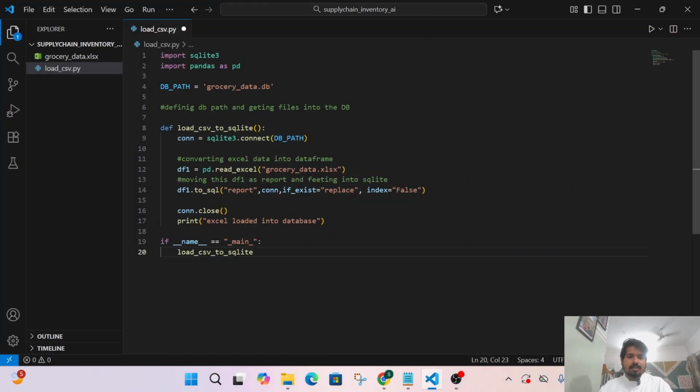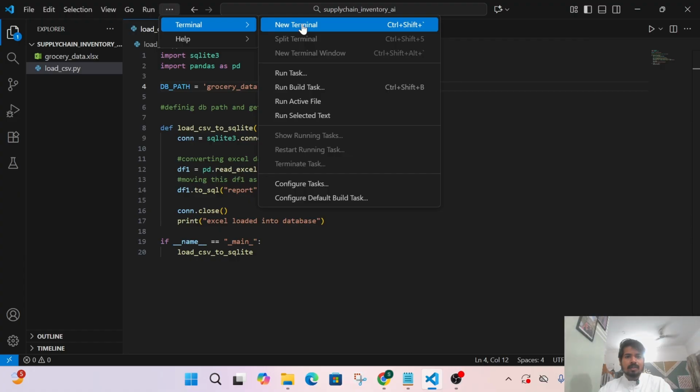This is the source code that you need to understand. Even if you don't understand anything, you just need to ensure that if your file name is grocery_data.xlsx, you rename the same thing here. That's it. Whatever grocery db name you want to define, you define it. There is not an issue with that. Now in order to run this, go to this one and add a terminal for this.